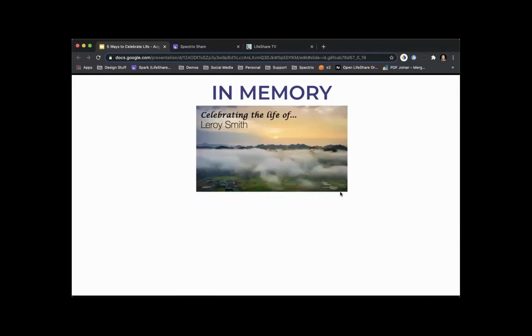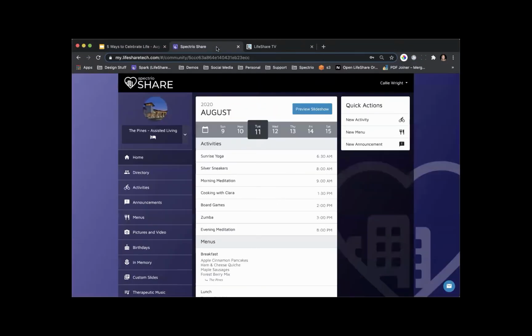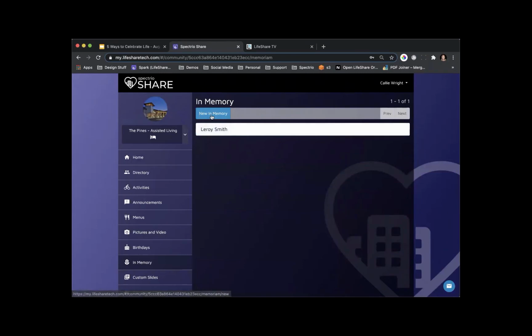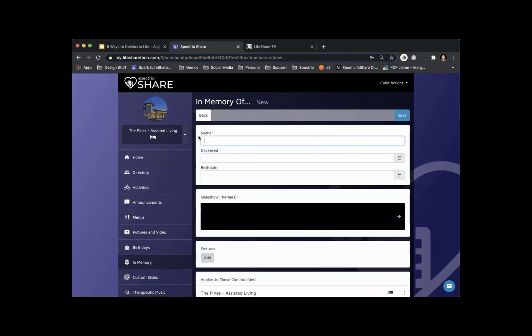Our next one is celebrating life in memory of someone who has passed. So there are a bunch of different backgrounds. Where you would do this is in the in memory channel. So if I flip over here to admin, it's right underneath the birthdays is the in memory channel. If you click in there, you can create a new in memory.